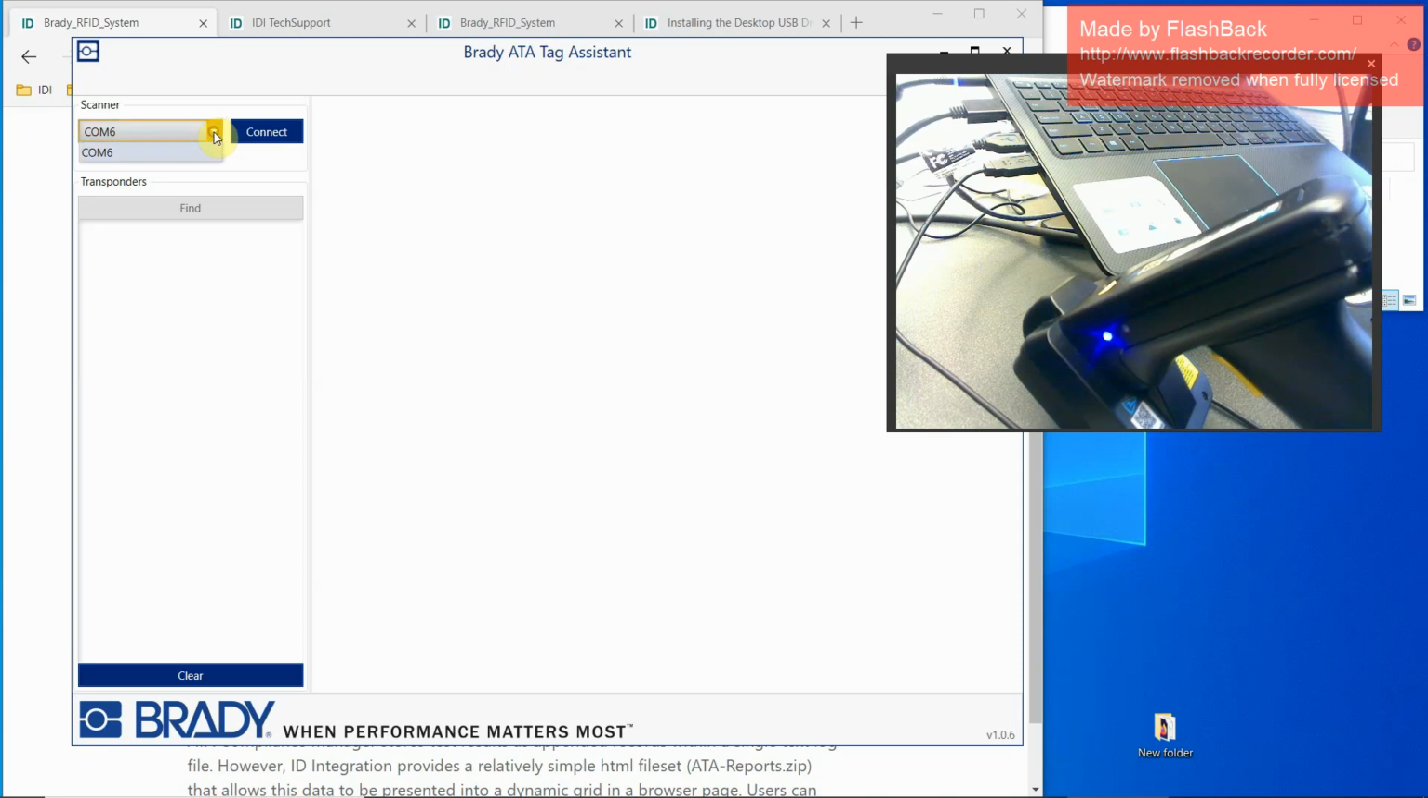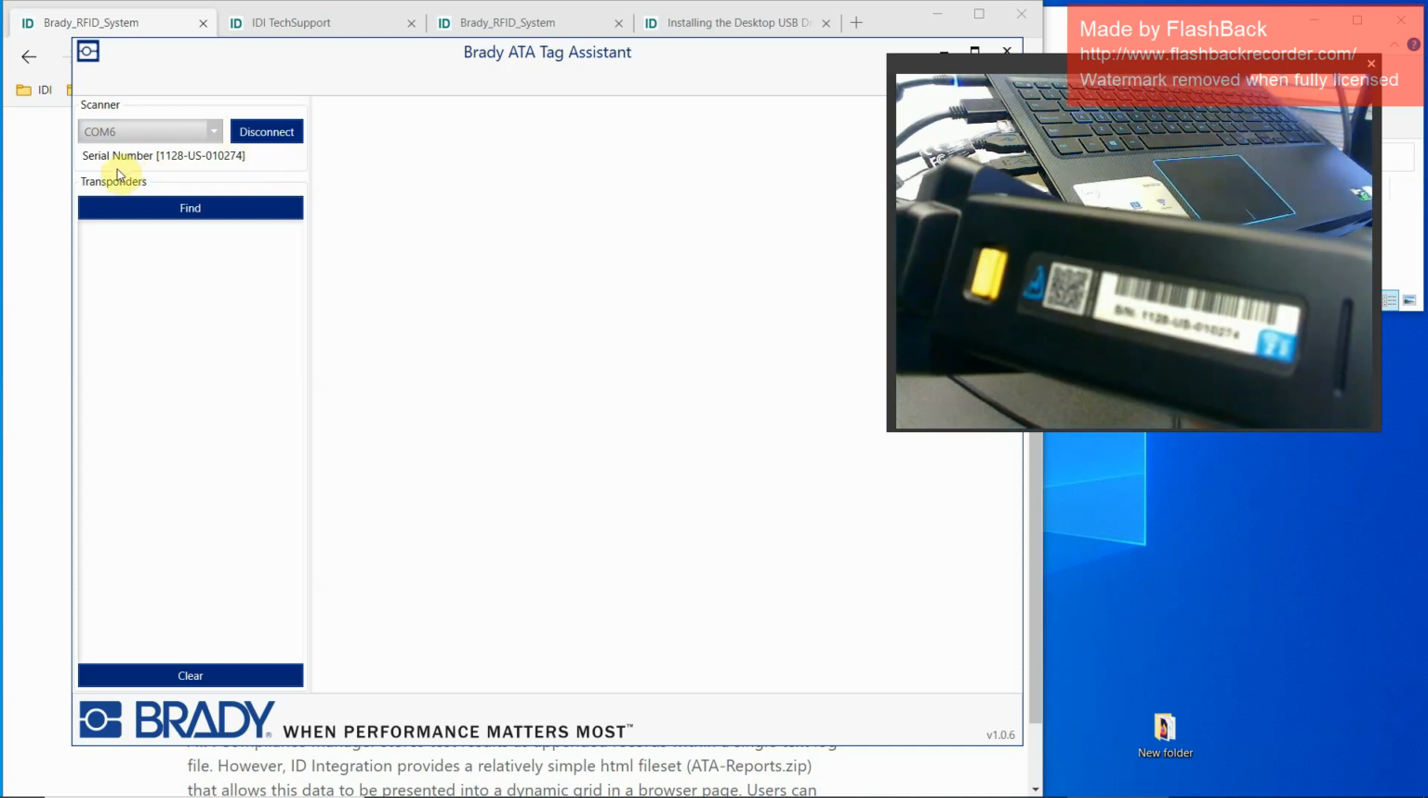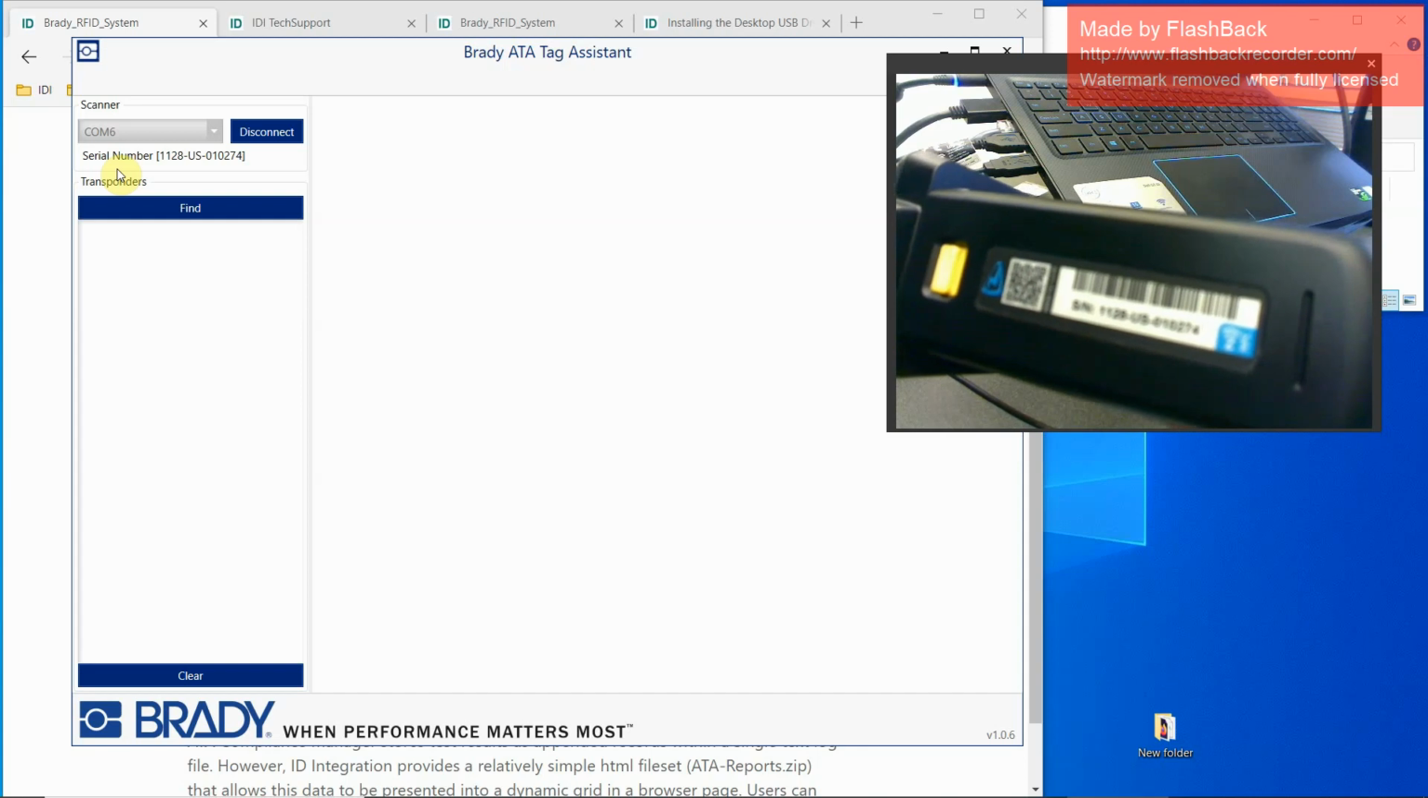You're going to have to go into this list. Remember, it could show multiple COM ports here because you could have other devices on your particular laptop or PC that are connected. So make sure you're selecting the same one that you saw in Device Manager. In this case, COM 6. I'll hit Connect. And if it's correctly connected, you'll see the serial number here. And you can compare that to the serial number on the top of the TSL reader.